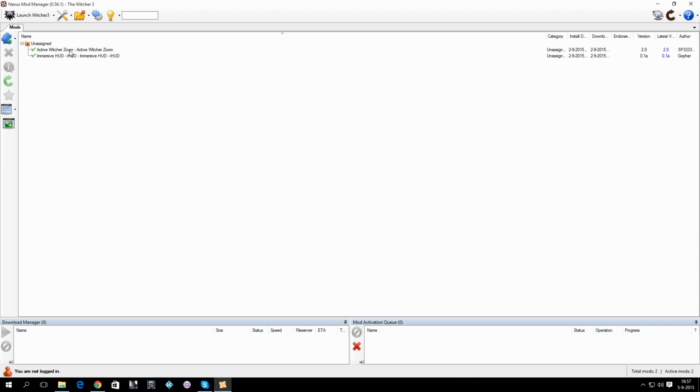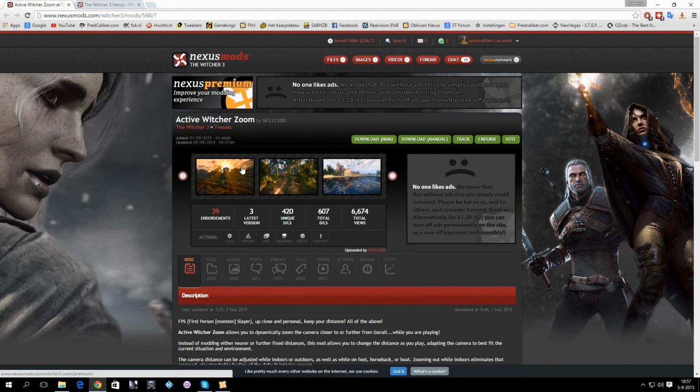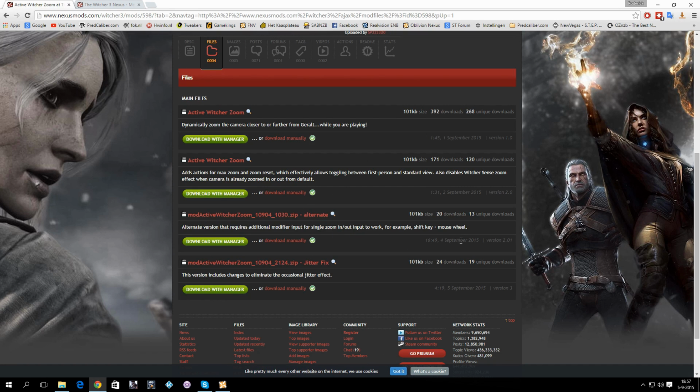I have already installed the two mods, but you probably have zero mods. What you want to do is go to Active Witcher Zoom on the files page. There is a new version, added on the 4th of September 2015, which is pretty recent, that allows you to use an additional modifier input for single zoom in or out, for example shift key plus mouse wheel, so you can still use your original mouse wheel. Well, I'm not going to use the mouse wheel anyway, because if I want to use signs, I'm going to use the tab key. And I'm going to use my mouse wheel for zooming in and out, just like in Skyrim or the Fallout series. So I would recommend you download just this version, Active Witcher Zoom. I have that installed as well, else you can try using this version, but you have to check out how that works for yourself.